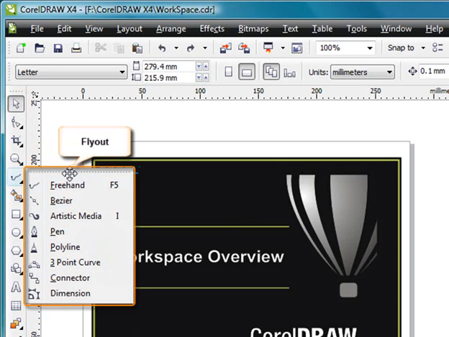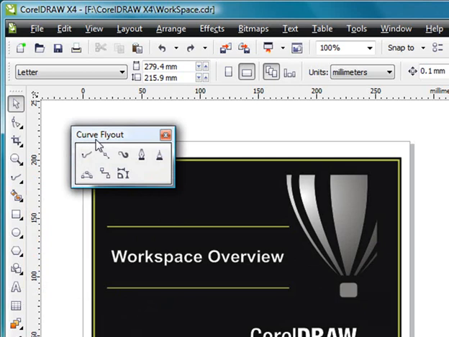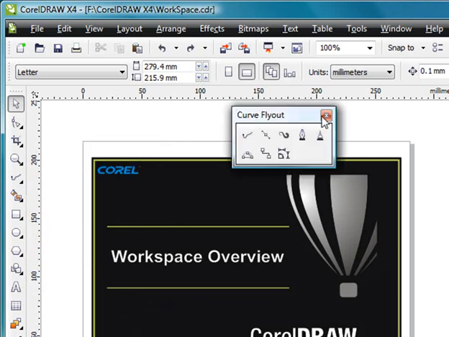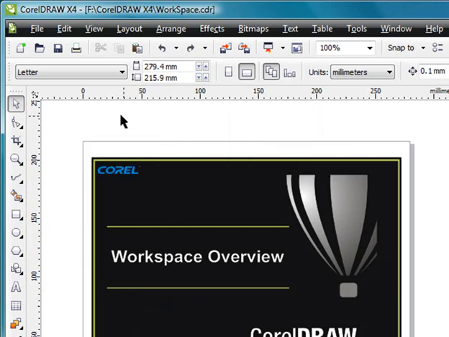You can detach the flyout menu if you click on the dotted lines at the top and simply drag, creating a new toolbox you can place anywhere around your working area. The actual toolbox itself can be detached.